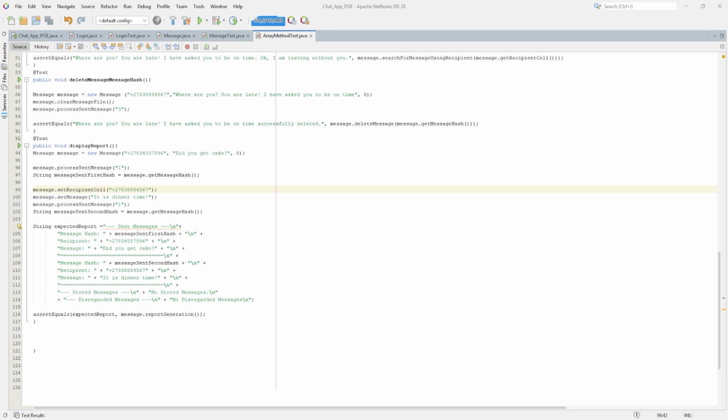The process sent message case 1 is called again, and similarly, string message sent second hash is used to contain the message hash from the new message. String expected report holds the expected report of what the report should be if these values are used. Assert equals compares the expected report with the actual report, which is called by the object message, calling the method report generation.